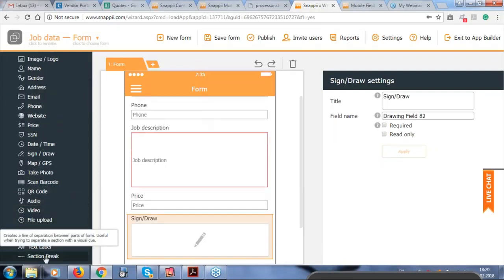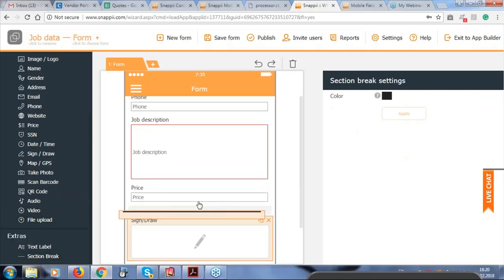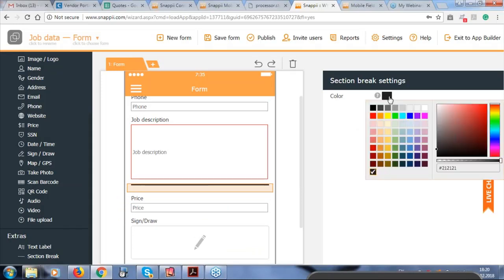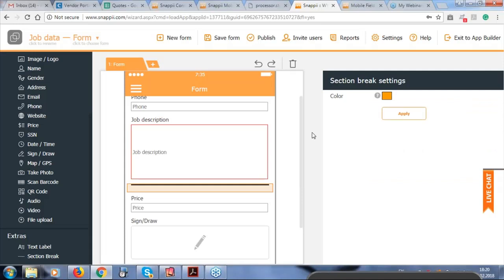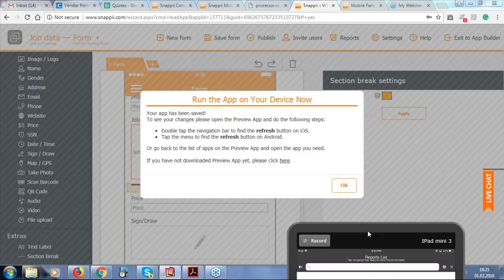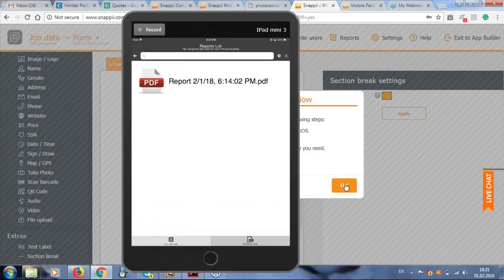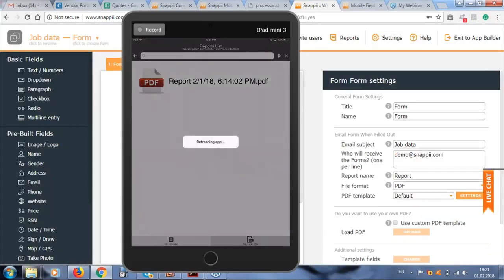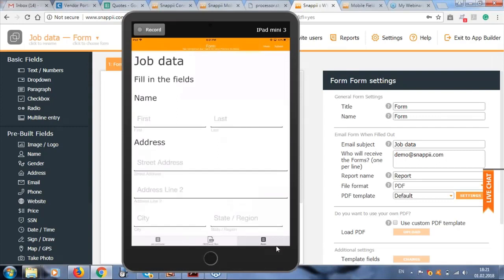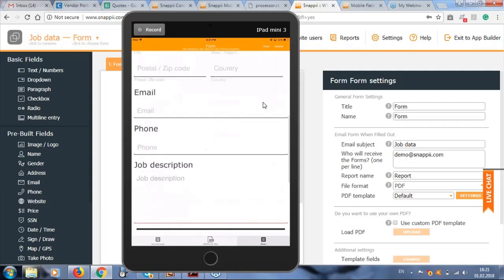Also we have section break, so the form could look nicer like that. And you can specify the color for the section break. And hit Save Form. Okay, let us refresh the app again. So you see how the color changed. Now we're clicking the Form tab, and this is the form that we just created.